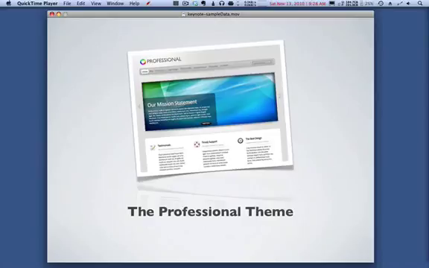Please keep in mind that your screen may look different depending on your browser and whether or not you're using a PC or a Mac. For this demonstration, I am using a Mac running the latest version of the Firefox browser.